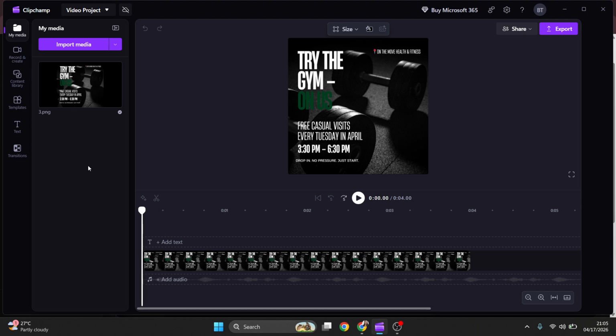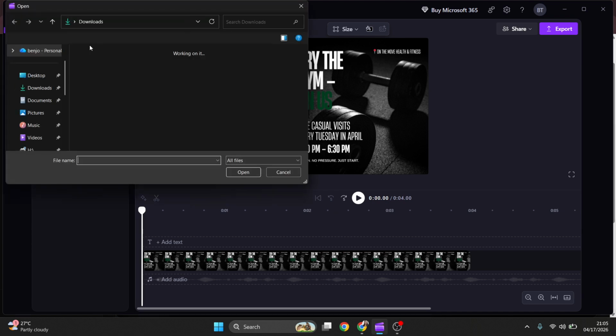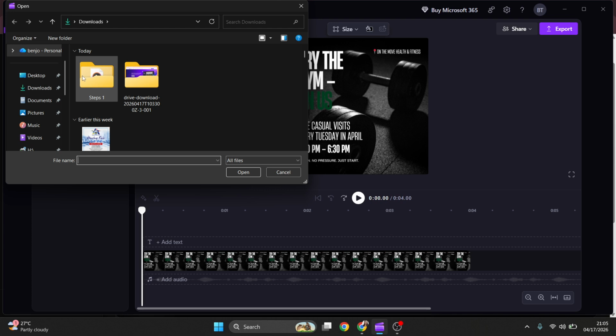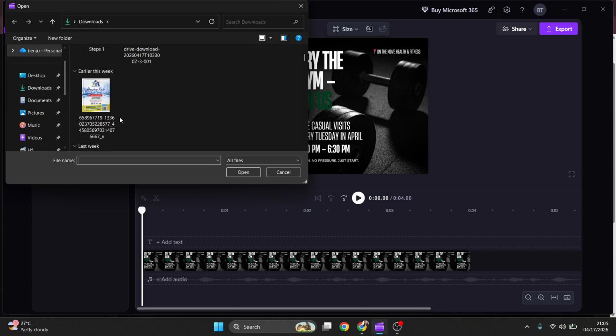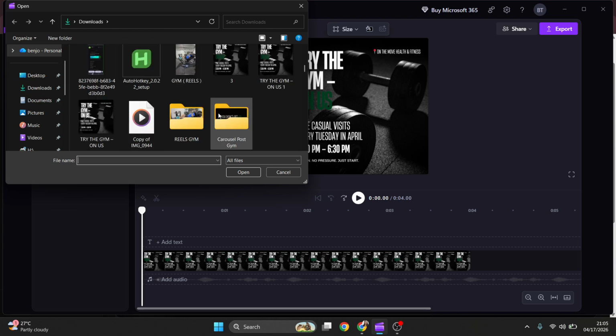Next, adjust the music level so it supports, not competes with your story. Click the music track to select it, then look to the right side panel for the volume controls. If your edit includes dialogue or a voiceover, lower the music to roughly 5 to 20%. This keeps the voice clear while still giving your video energy.